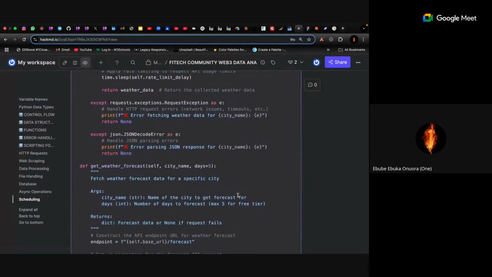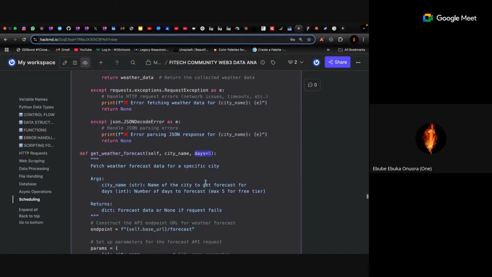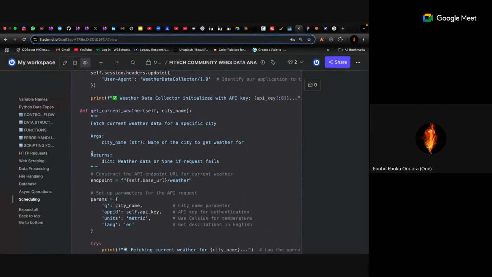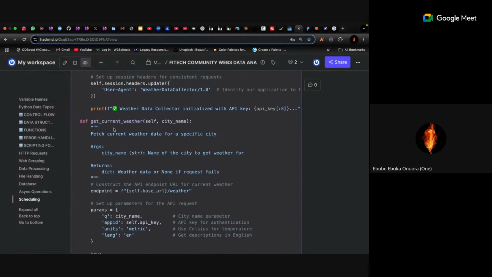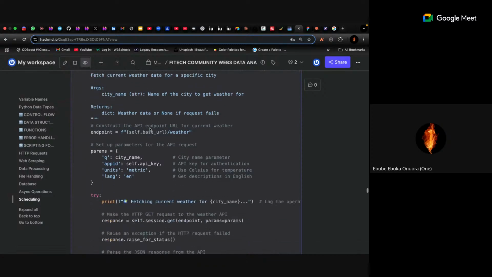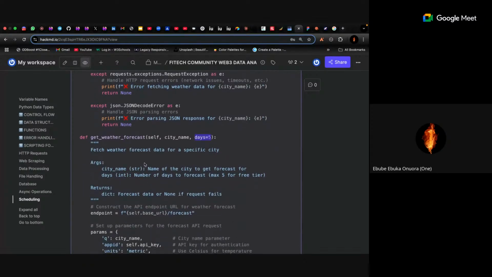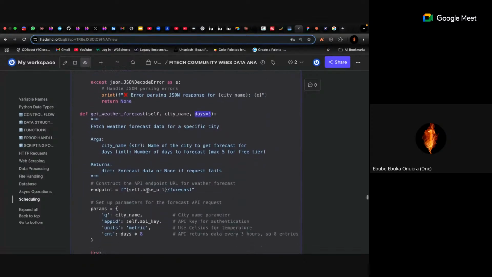So get weather forecast, self, city name, days equals 5. I need the weather forecast for 5 days. That's why I specify the city and days here. The days is 5. So now, get weather forecast for a specific city. Can you see? Here is get current weather of that city at that time. There was get weather forecast for that city for 5 days. That is what this function here performs.